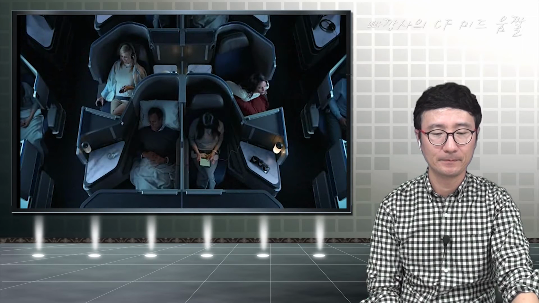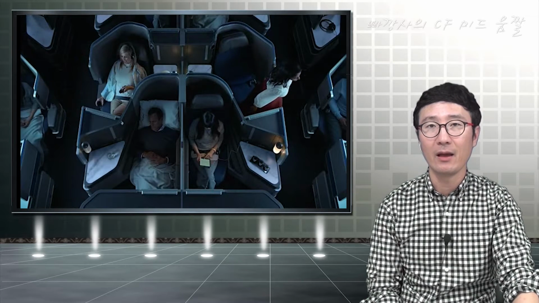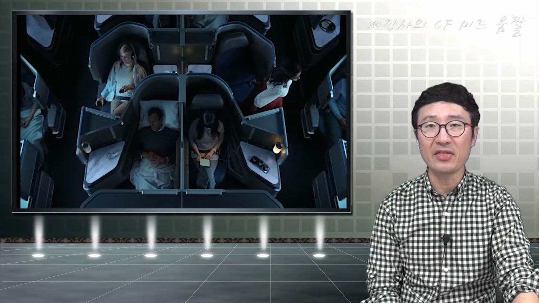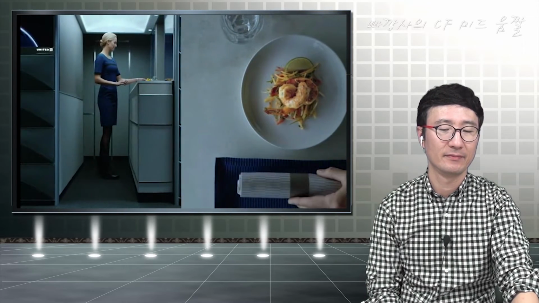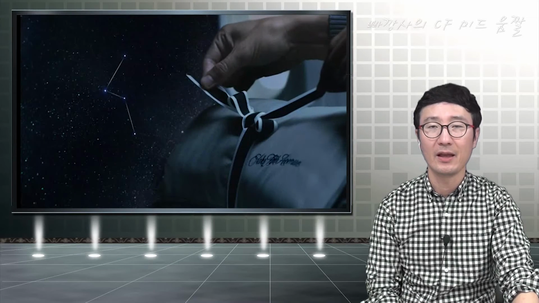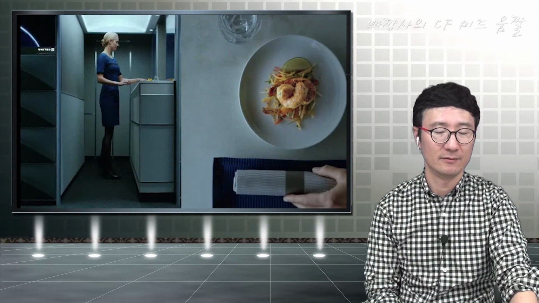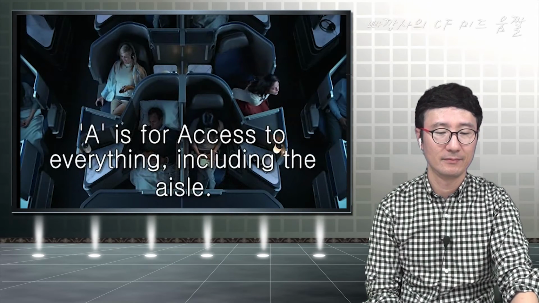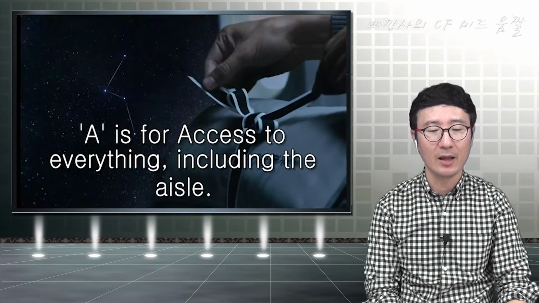A is for access to everything, including the aisle.